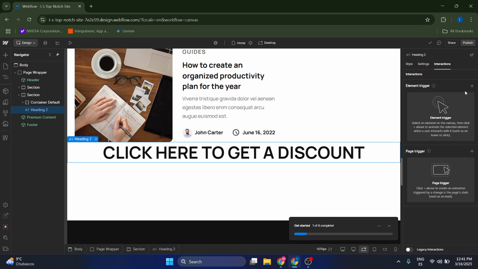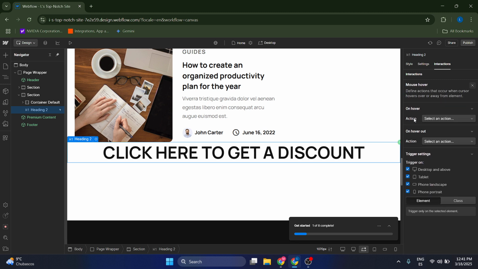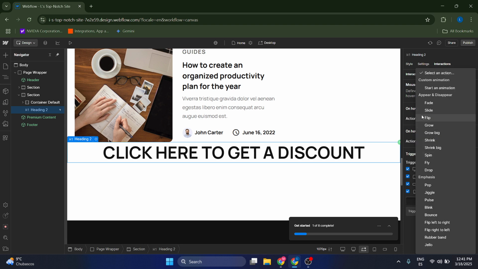And you want to add a new element trigger, and you want to make it a mouse hover, okay? And your action should be to either fade, flip, grow, shrink, pop, pulse. There's a bunch of them that you can actually select, or you can even create your custom one, okay, by clicking on store and animation here.